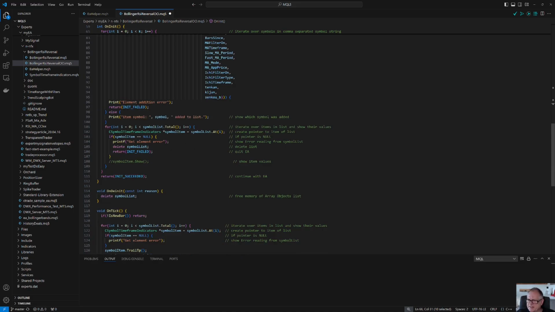Here you see the way to iterate over the symbol list. You make a symbol item here and you assign the values here. So if you cannot get the symbol item, you also return init failed.